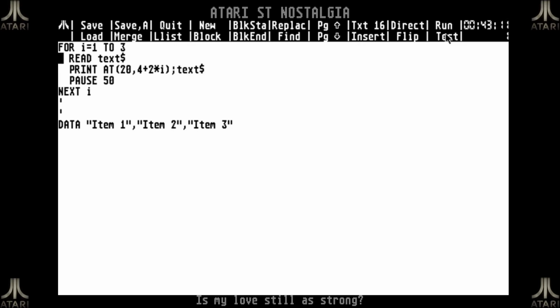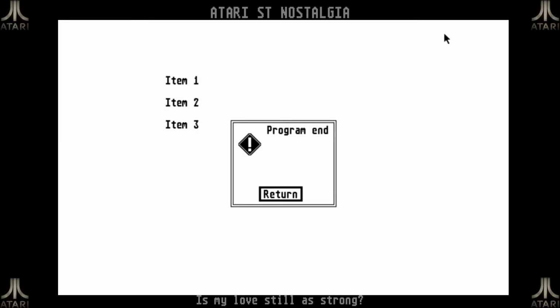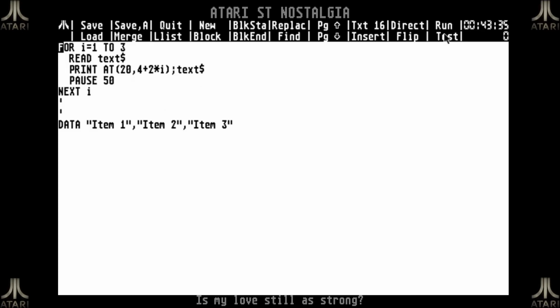Read from the data set, so the set that starts with data, get the first item out of this set and put it in a variable text string. And in this case I'm using string variables because this is also a string. And then you have to print that value of text string, and it will do it 3 times. So let's see what happens. Now, as you can see, it's printing item 1, item 2 and item 3.